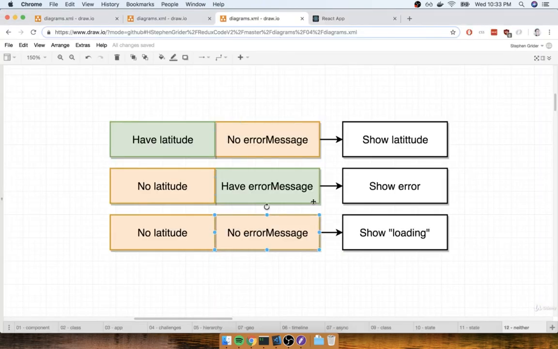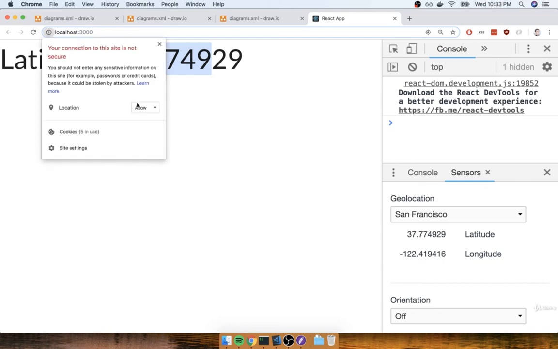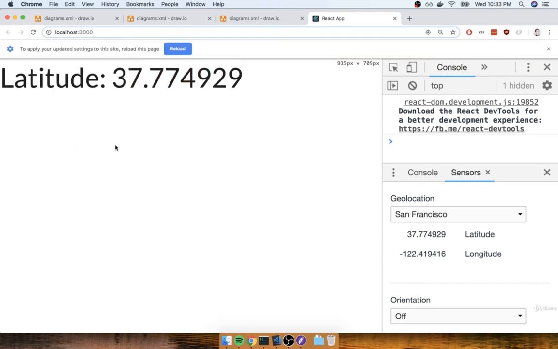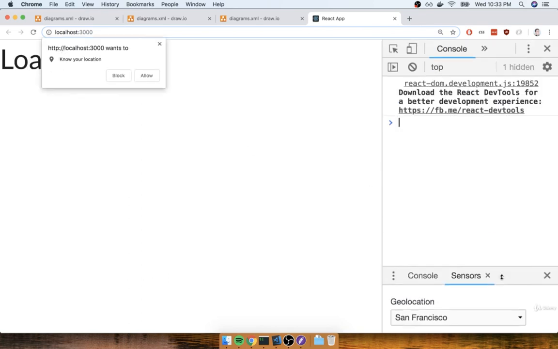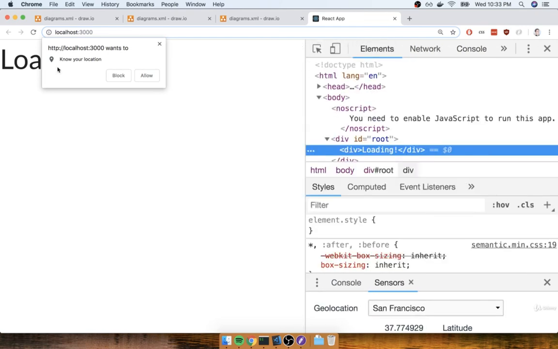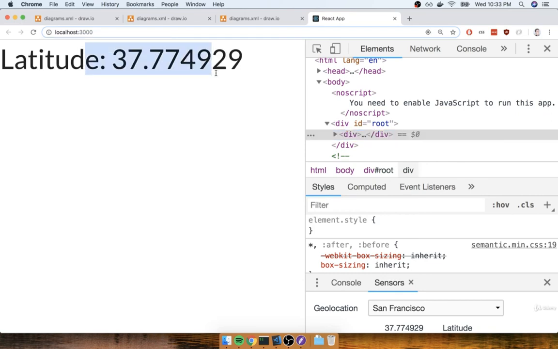All right, so I'm going to flip back over to my browser. And now I see that I already have my latitude on here. I can do another refresh, and I see just the latitude by itself. So let's test out the 2 other scenarios here. I'm going to reset my location by setting it to ask default, and then I'll reload the page. Now in the background here, we do not yet have an error message or a latitude. So I know this pop-up right here makes it hard to see, but if again I do an inspect, you'll see that it says right there loading. And you can see it in the background. So I do not have an error message, I do not have a latitude, so I'm going to show loading. But if I then allow, it's going to turn into latitude.